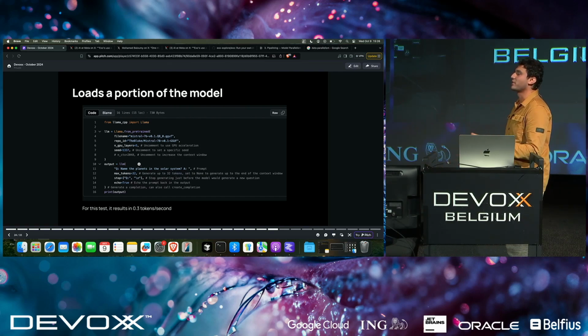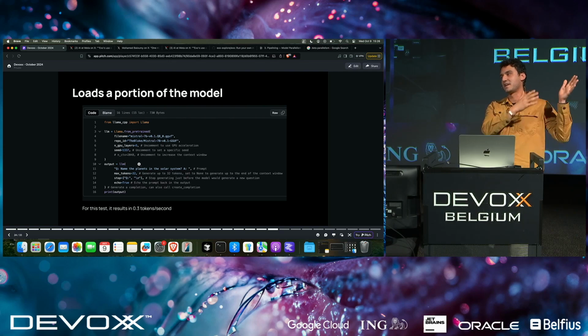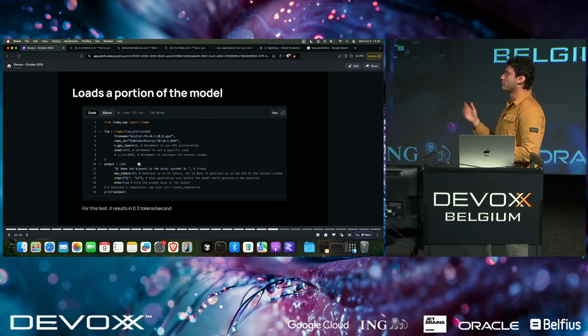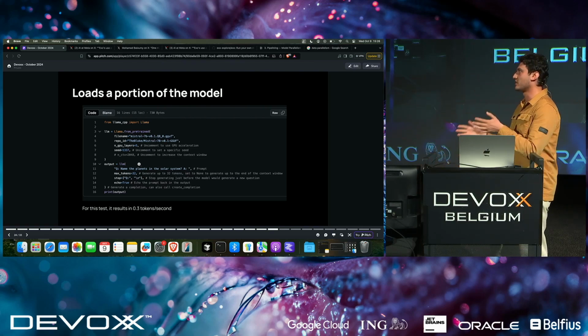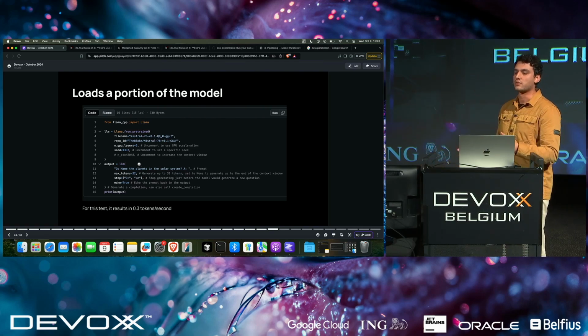This works, but it'll be really slow because now I'm loading 16 gigabytes in and out of memory to generate every single word. And depending on the model size, you might do this multiple times. So actually, in this example, if I just did this, I would get around 0.3 tokens per second on this specific machine. Obviously, if you have a worse laptop, it'll be even slower.